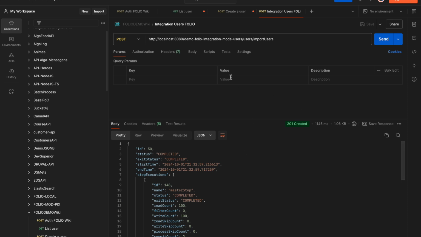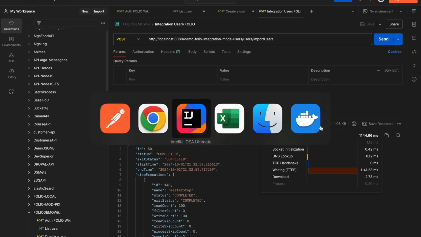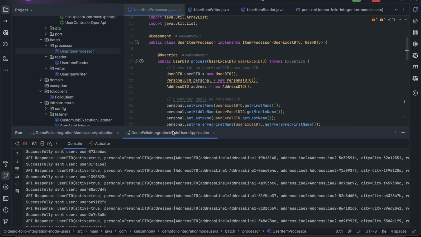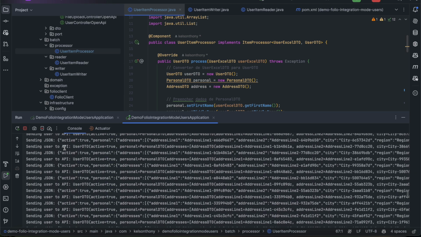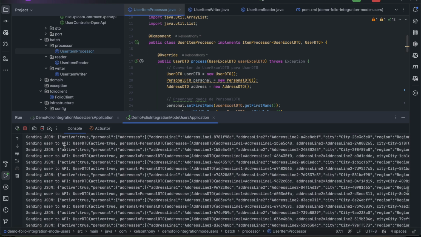I'd like to demonstrate now the migration from Swagger inside out of Postman. It's possible to see this is very, very fast. And if I go into the logs inside our project, it's possible to see our response.